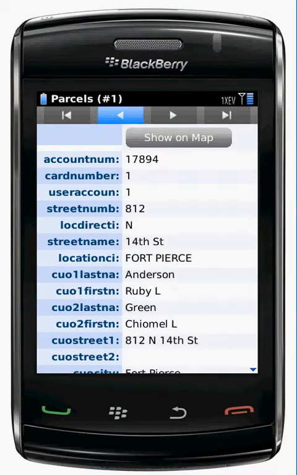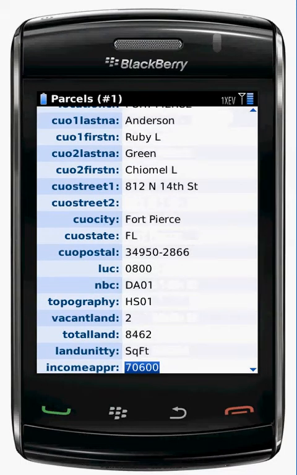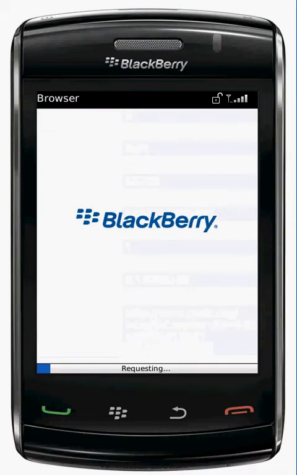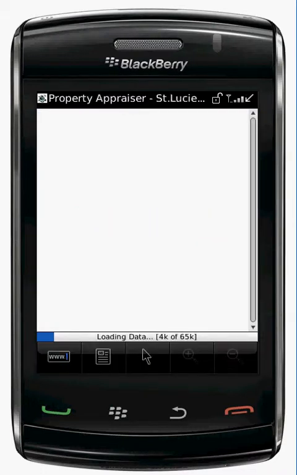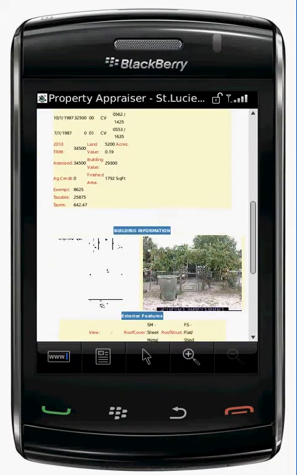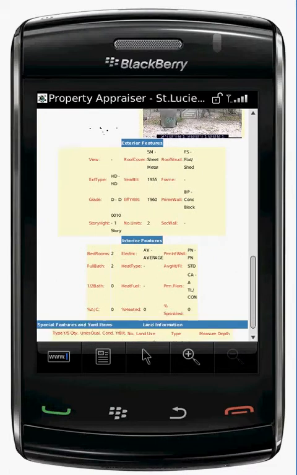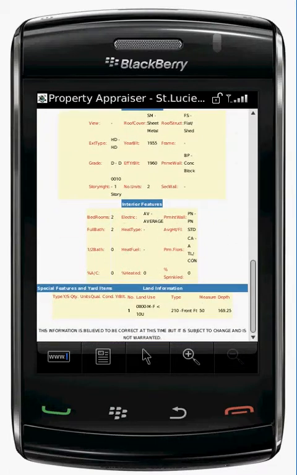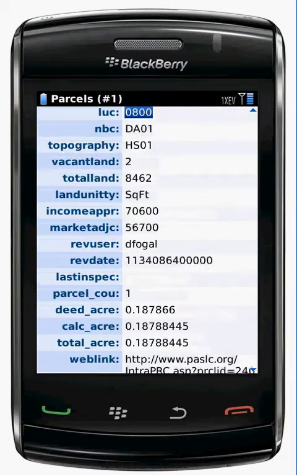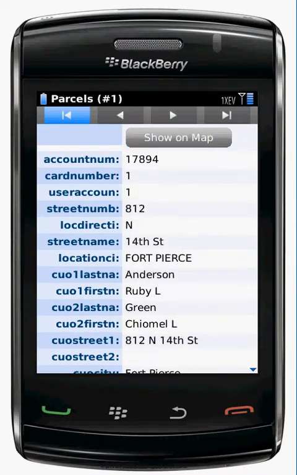Once again, data right from the ArcGIS server, and even a hot link here to an external web-based application that in this case is the appraiser's information live, and I can see, hey, that is the property I want to go to. So let's go back to our mapping application here, and let's zoom to that right on the map.